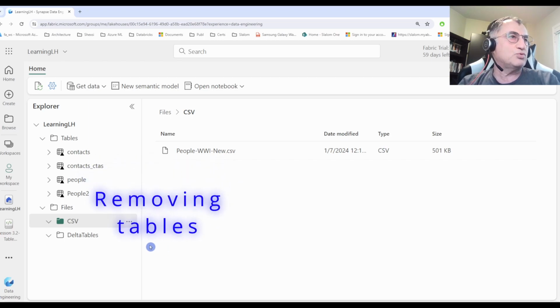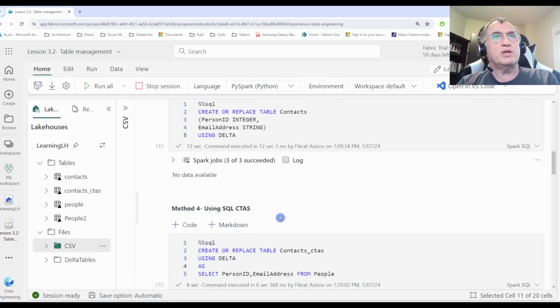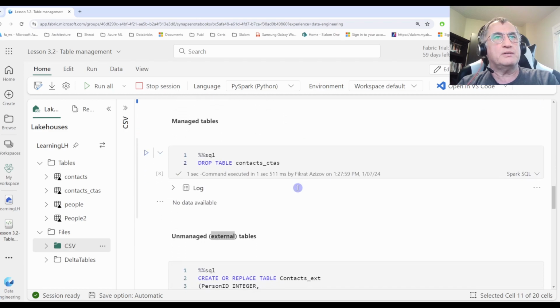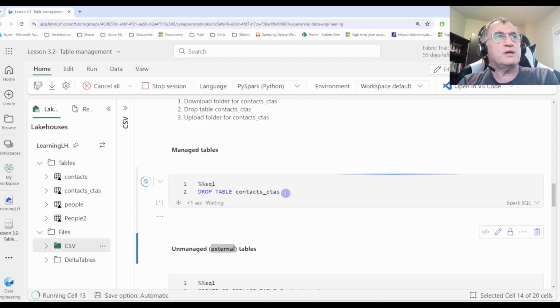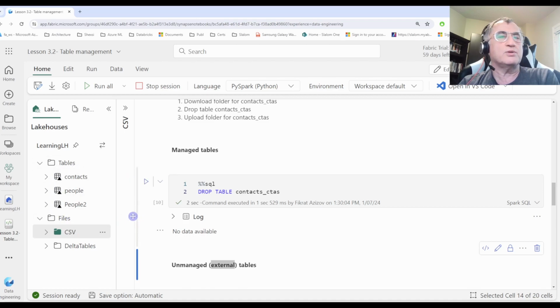Now that we know how to create tables, let's see how we can remove the tables. I'm going to navigate to my notebook. I think the easiest way to remove tables is to use Spark SQL syntax. So if I scroll down under manage tables, we have this command, which is very straightforward. All you need to specify is the table name. And if I run this statement, that will clean my table. So if I refresh my table sections, this table is no longer there.